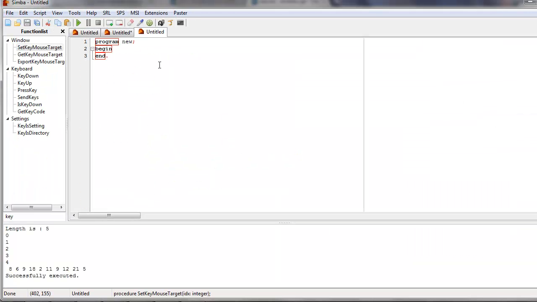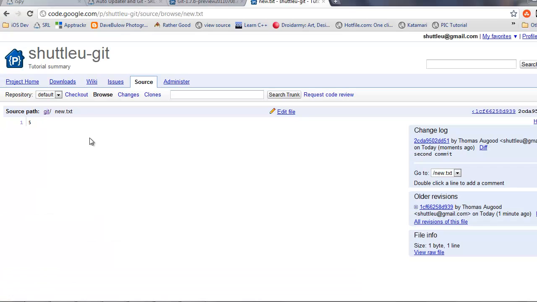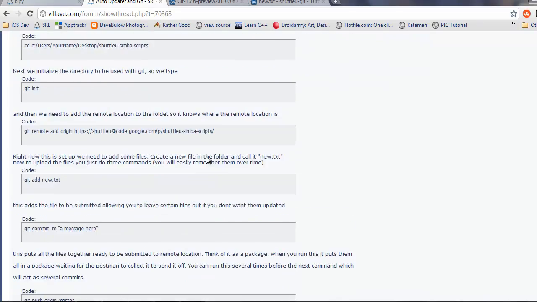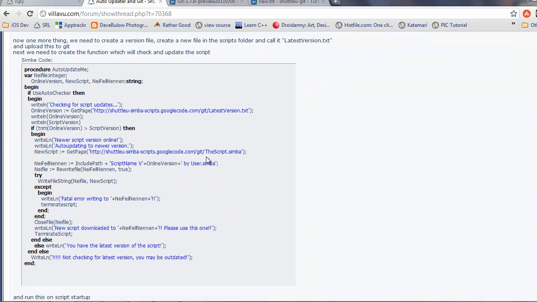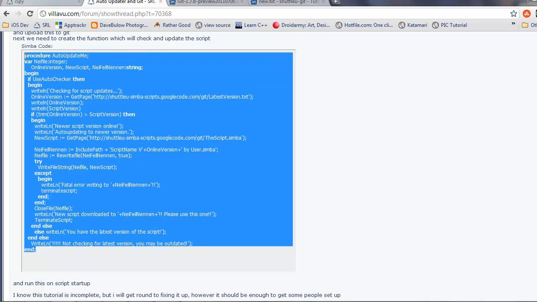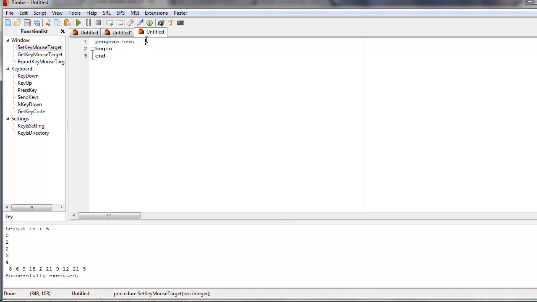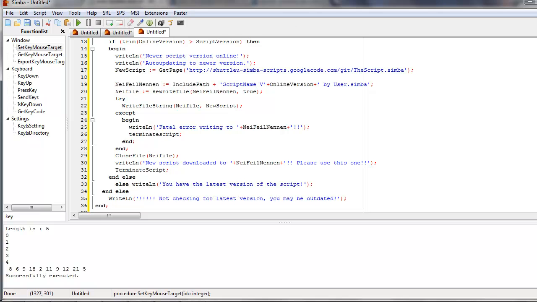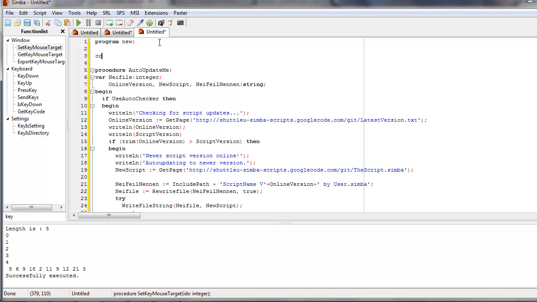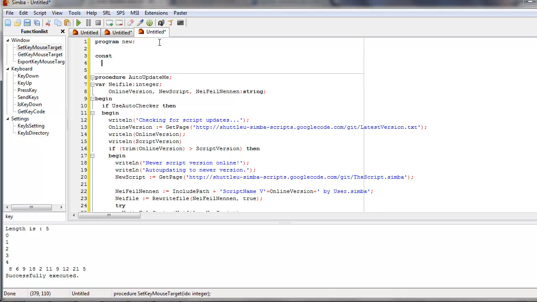So if we create a new one, if you go on to the written tutorial which I've made, which is here on Villavoo, you've got this bit here. This is the auto updater. Now obviously some of it needs to be changed with particular bits of yours. So just to show you how it works, you need to paste it into your script, but you also need to create a constant, and then call that script version.